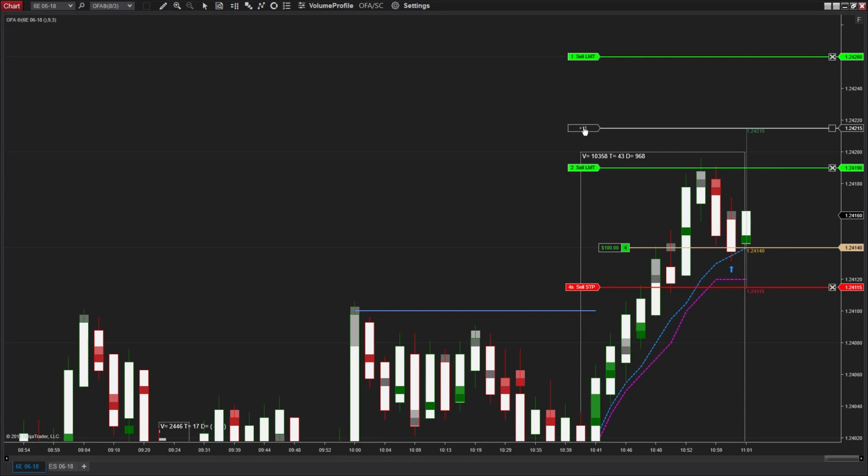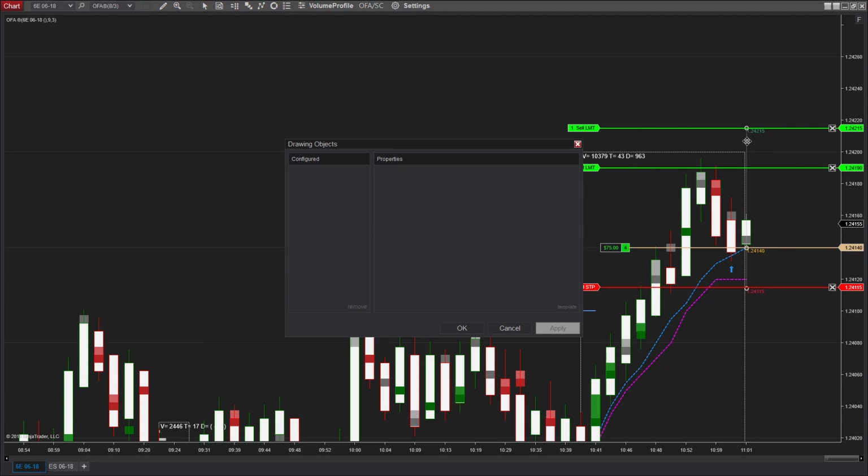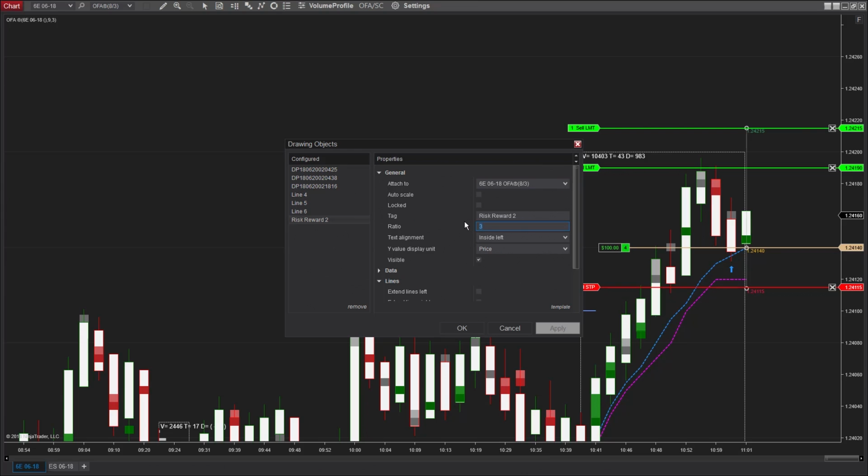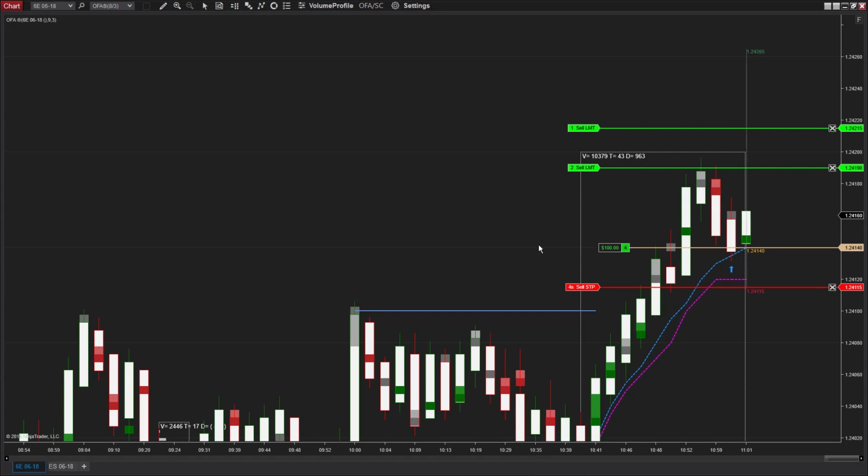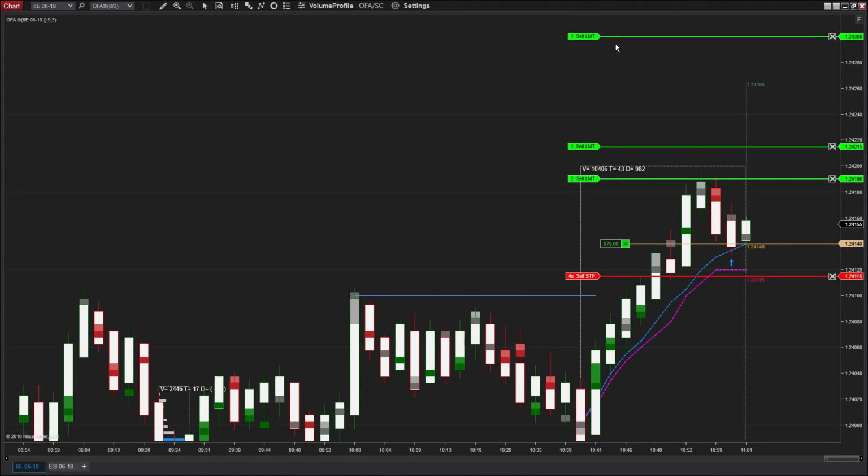3-to-1 is going to be right there at 42.15, and then we've got a 5-to-1 that we're going to pull in, and that's going to come in at 42.65. All right, so we've got targets out. Let's get this off of the screen.